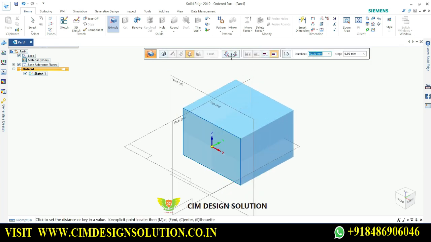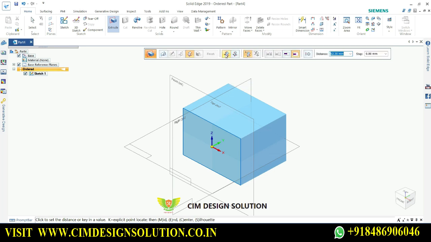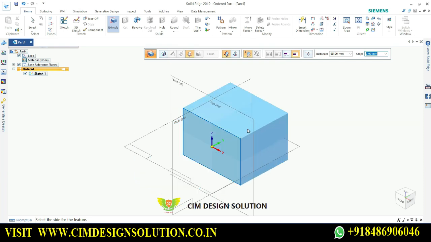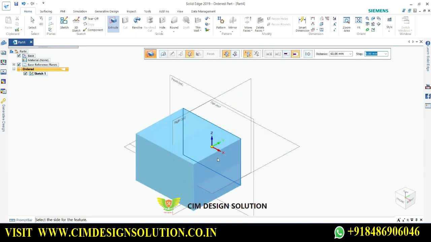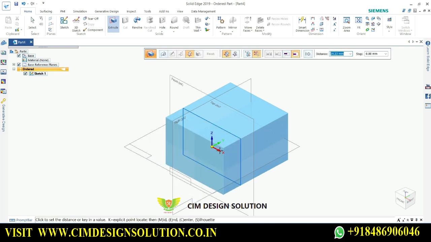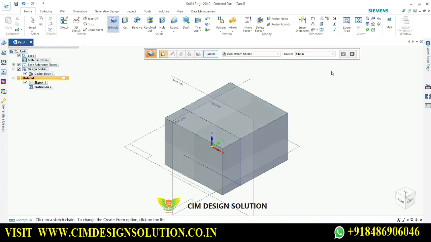Now the next option is non-symmetric extent. And what is non-symmetric extent, let me show you. Suppose I want to extrude on this side at a value of 65, that's it. And okay, and I have to put the direction, it may be on this side or on this particular side, so I'm putting this side, no issue. And on the other side, as you can see, if I want to put a dimension, say of 25, you will get this thing. So this is the way to go for non-symmetric extent.